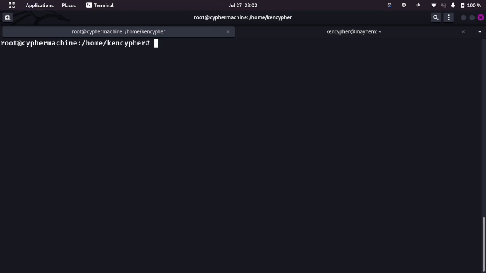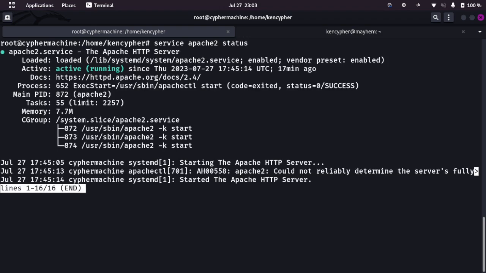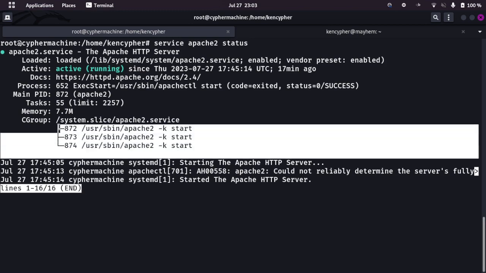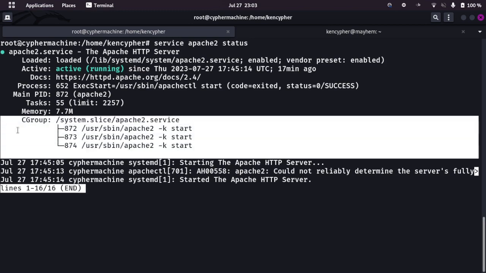Now there are two ways you can do that. One is service, the other is systemctl. I'm going to do service apache2 status. It tells me that Apache 2 is up and running. As you can see, it's loaded, active and running. As we already saw in top, the apache2 -k start was running.